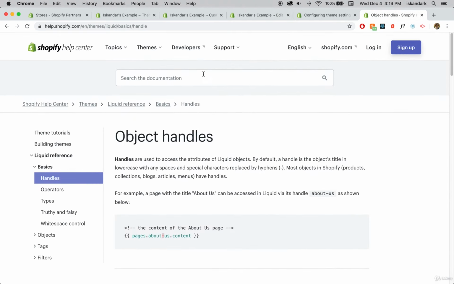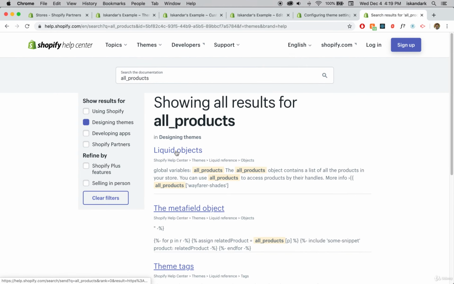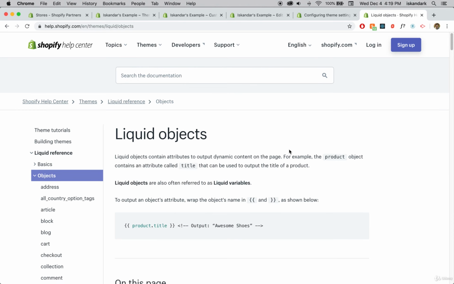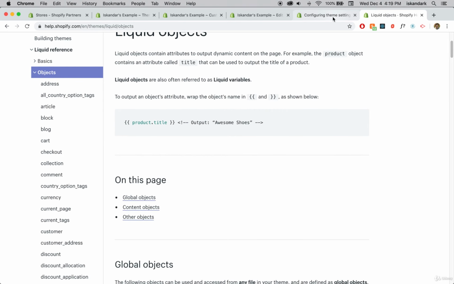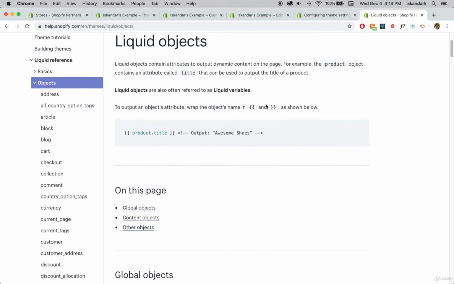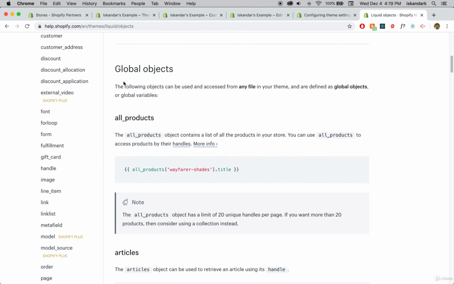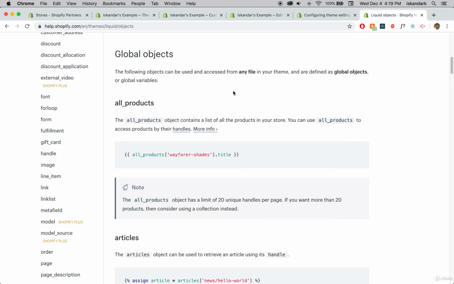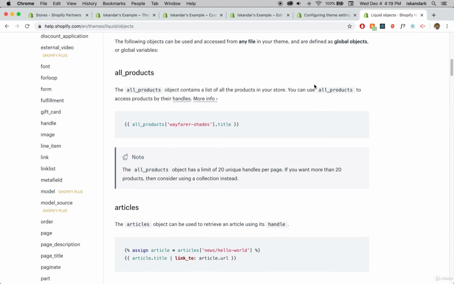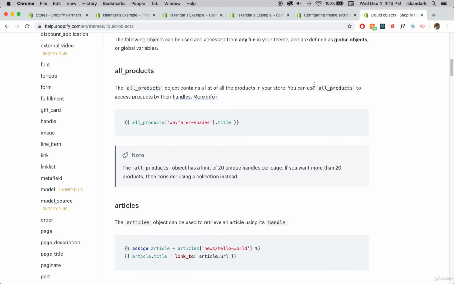And we can just read about it quickly right now. So all products basically searches all the products, and we're giving it the handle that we want to use for it. I don't know if it's actually even documented that well. But yeah, so it's a global object. The following objects can be used and accessed from any file in your theme and are defined as global objects. So the all products object contains a list of all the products in your store, you can use all products to access products by their handles, right? So we are getting back the handle, and then we are accessing that product from all of the products. So it's a little bit of a workaround that we need to do when we do this.